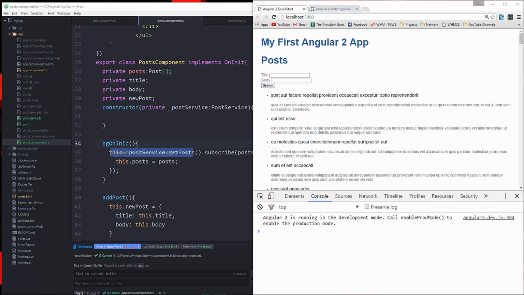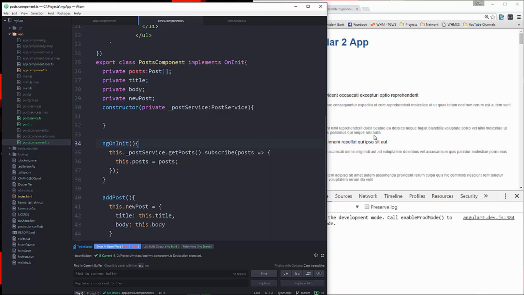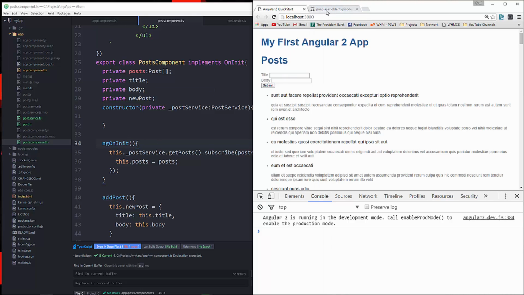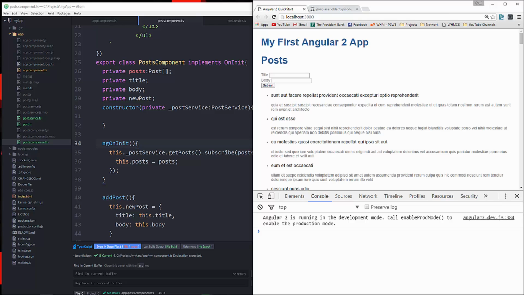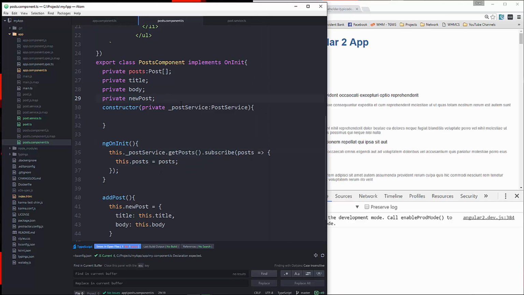Now, I'm not going to go into making a post request and adding posts because this API is not going to let us persist data to its database, so I'm not going to get into that. I might revisit this later on, but that's going to be it for now. And in the next video, I want to talk about the Angular 2 router. All right, so I'll see you in the next part.